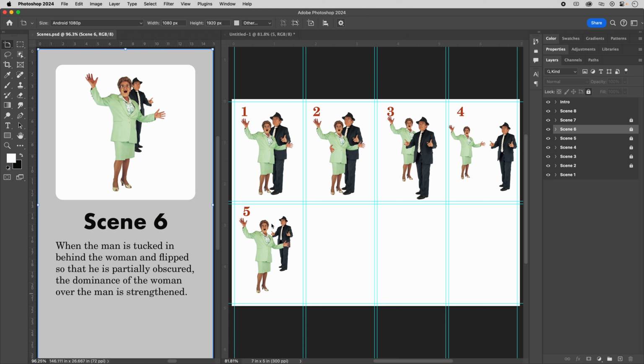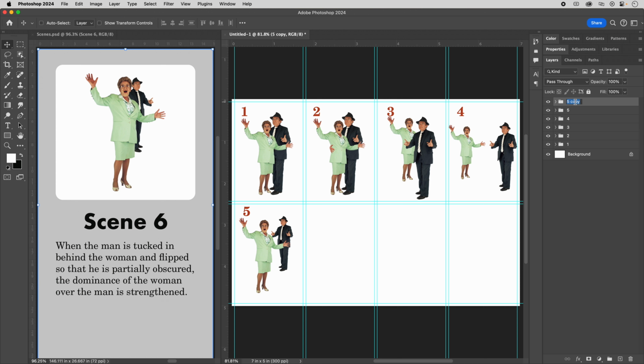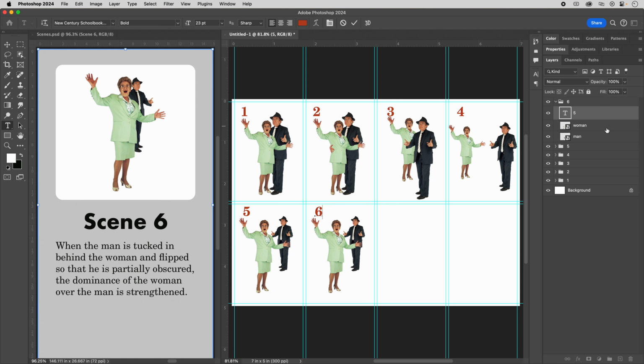Scene 6. When the man is tucked in behind the woman and flipped so that he is partially obscured, the dominance of the woman over the man is strengthened. I will jump this group to a new group, and we'll title that as 6, and then we'll just move them over. We'll change the number, and on this one, we want to flip the man.